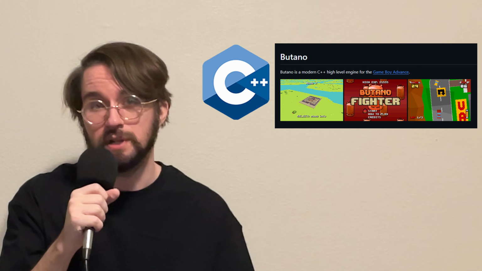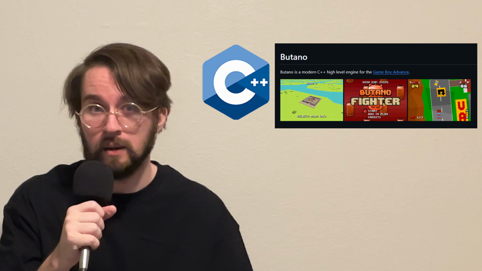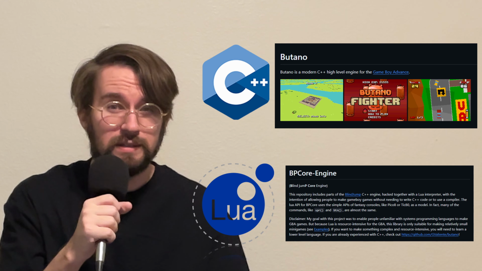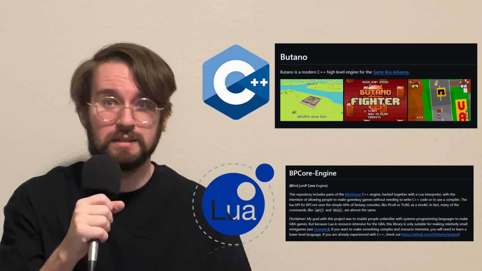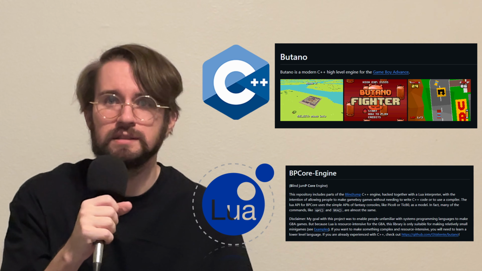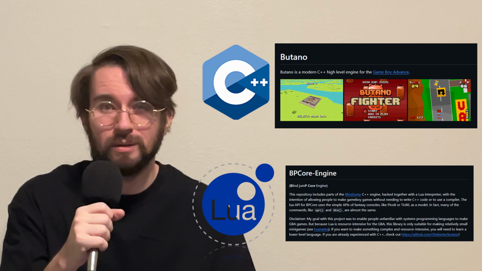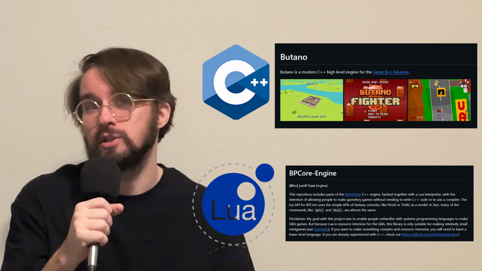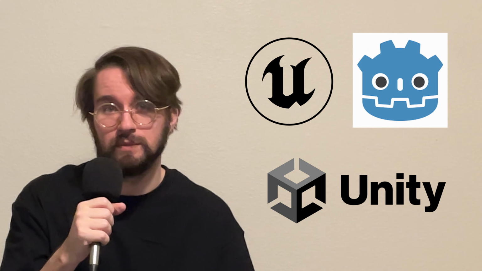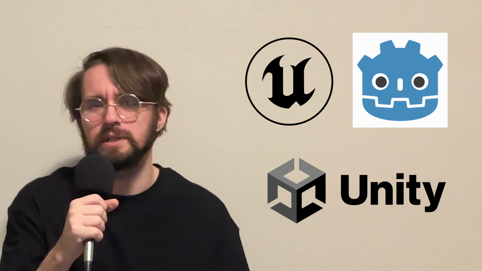For almost game engine-like coding experiences, you could use C++ and Butano, a library for the GBA, or Lua and the BP core engine. These options have the lowest barrier to entry because the developers of these libraries have provided user-friendly functions and interfaces for working with the GBA, but there might be some desirable edge cases that they just can't handle. These will also give more of an experience similar to modern game development if you're looking to build more transferable skills.